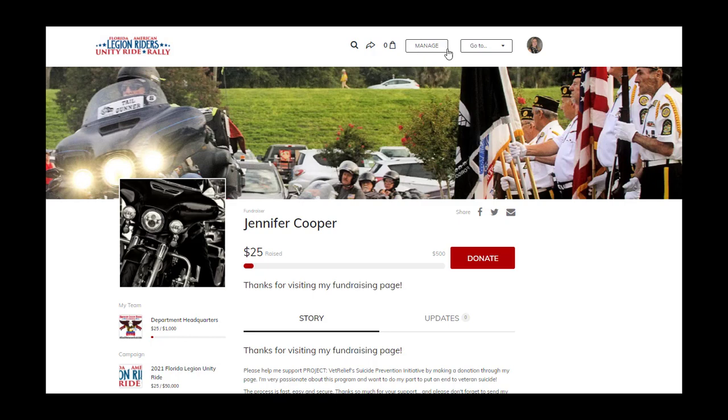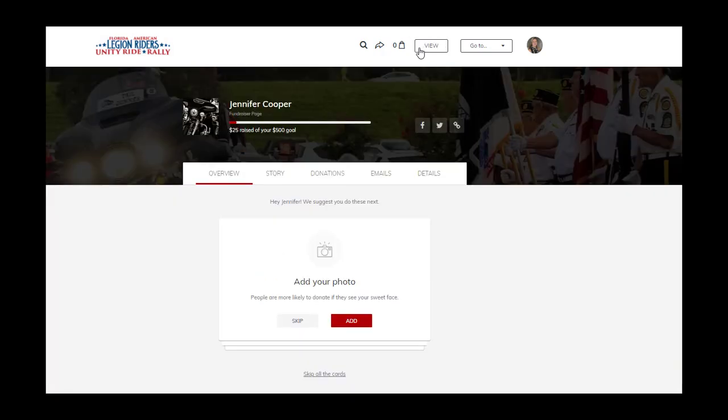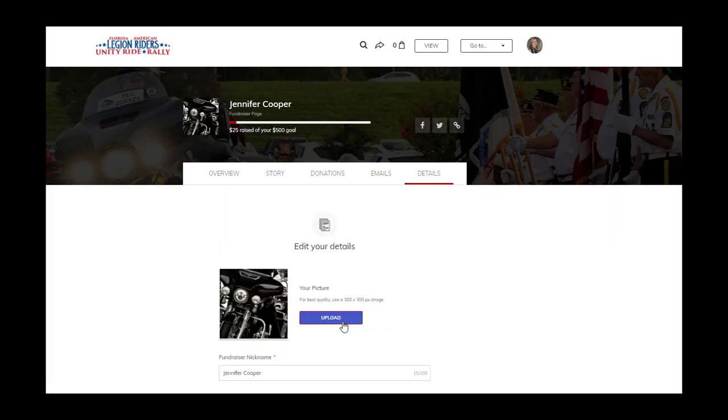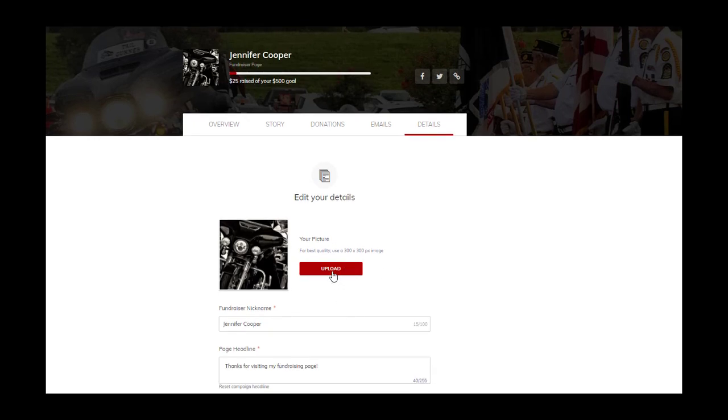We're going to go up and click the Manage button at the top of the screen so that we can edit the fields that I was discussing. Here is where you can edit your profile photo. Remember, this is your moment to shine and create the page to your liking. If I click the Add button, you simply click the Upload button and select the photo that you would like to change your picture to.